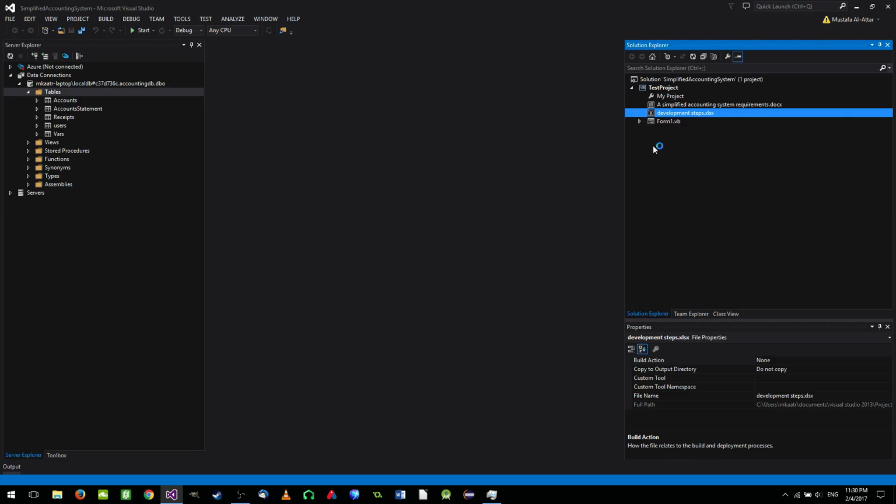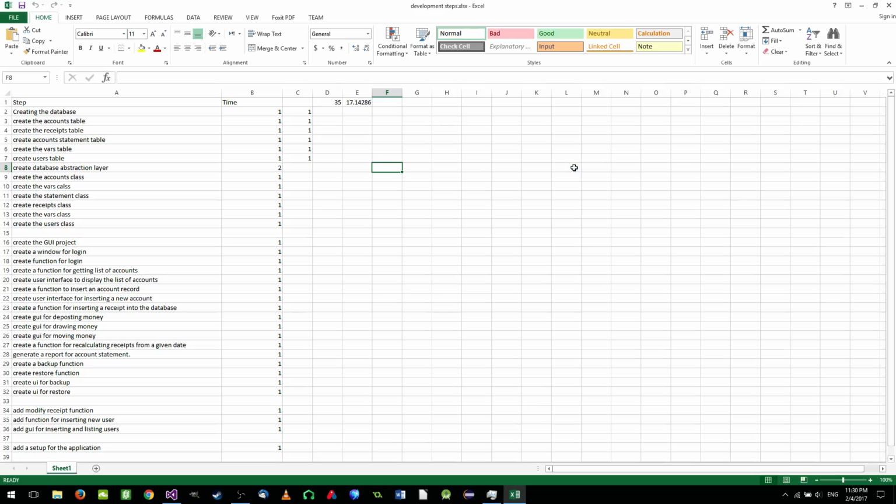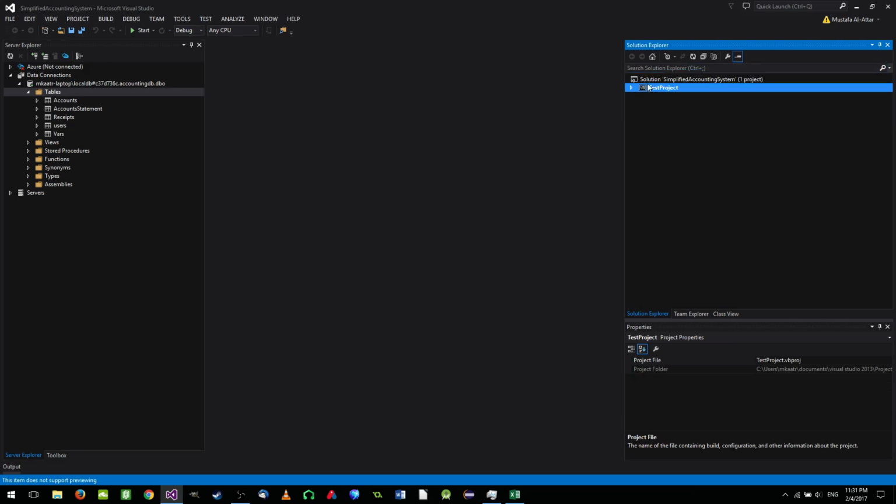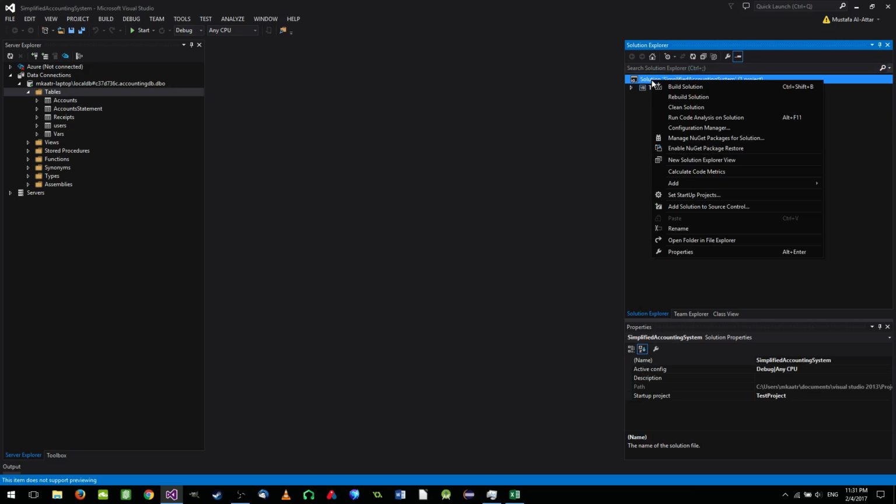Let's go to the development step to see what we are supposed to do next. So here we need to create the database abstraction layer. Now basically the database abstraction layer will make things a little bit easier when we want to work with transactions with the database. For this reason I'm going to create a project over here.